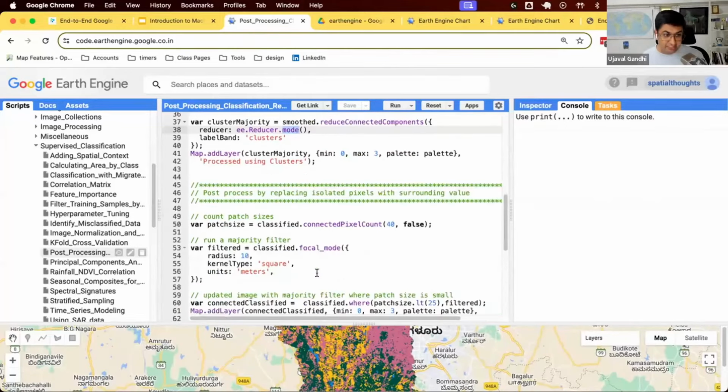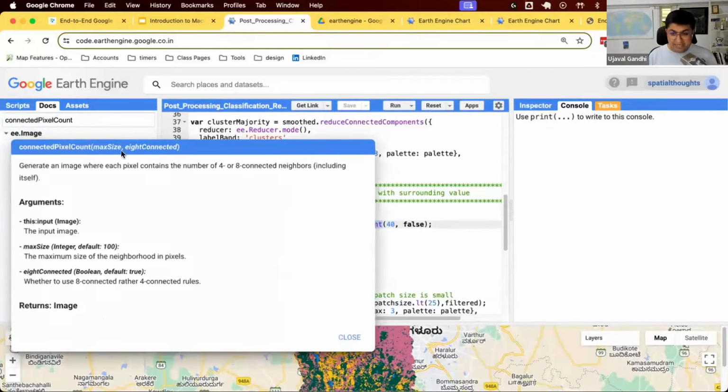The second option is to get the connected pixels and remove pixels which are not connected to as many other pixels. The function connected pixel count will give you an image where each pixel's value is the number of pixels it is connected to. How does it work? There are two parameters. Max size: how far should I look in the neighborhood? So for each pixel, how much of a neighborhood should I get? And again, we say look up to 40 pixels here. So we say up to a 40 pixel neighborhood, go and check how many pixels it is connected to.